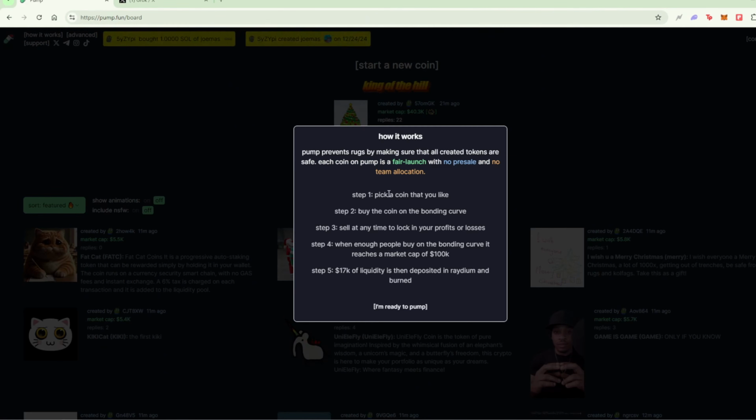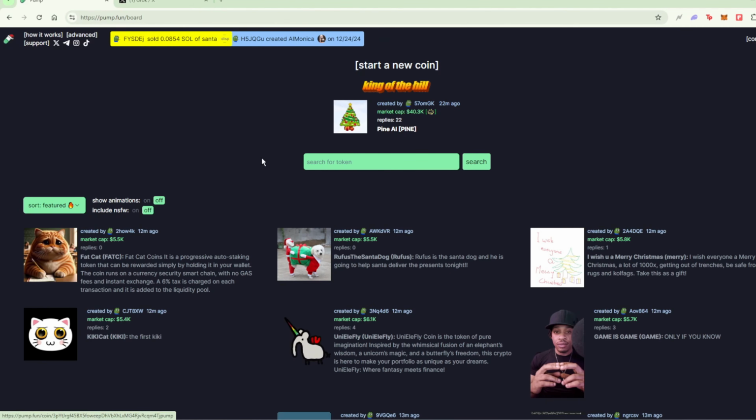So all you have to do is pick a coin that you like, buy the coin on the bonding curve, and sell at any time to lock in your profits or losses. When enough people buy on the bonding curve, it will reach a market cap of $100,000. Thereafter, 17,000 of liquidity is deposited into Raydium and then burned. These are the steps you should take note of if you're looking to buy on pumpfun. But today, I'm going to teach you how to launch a meme coin.